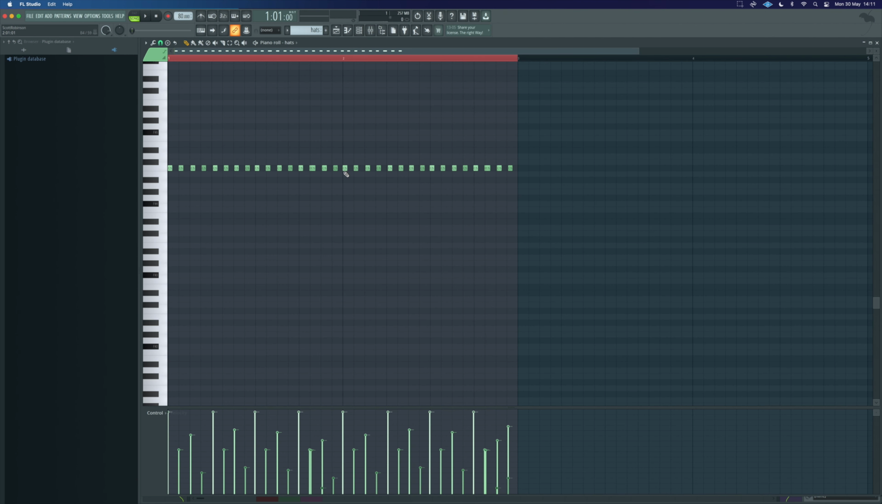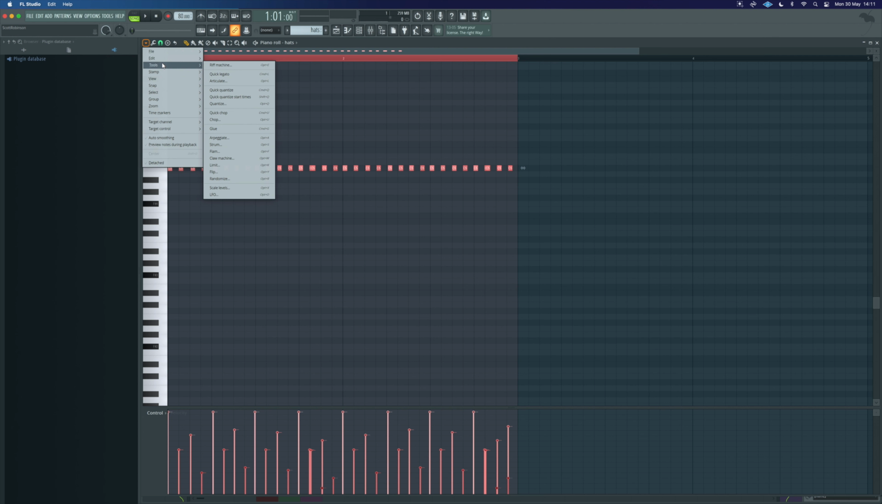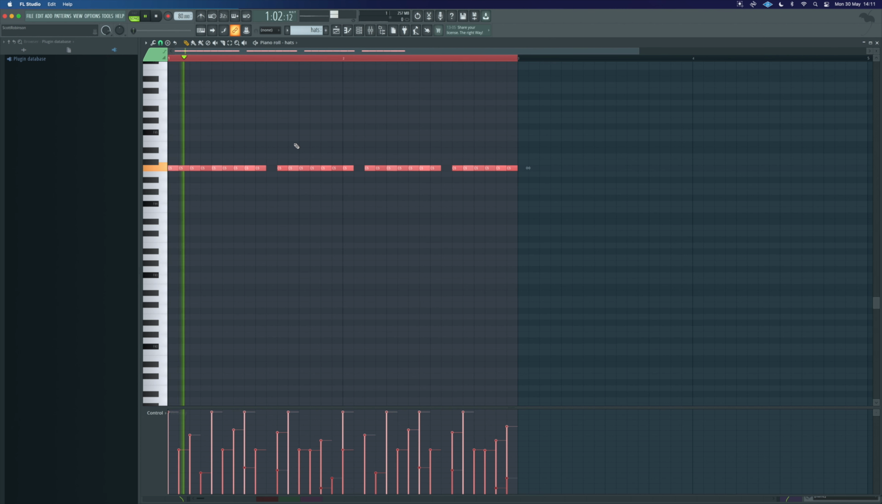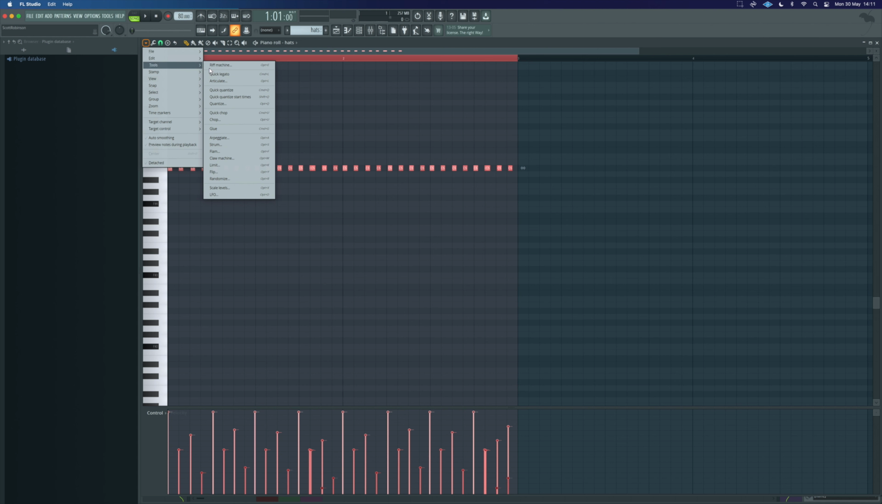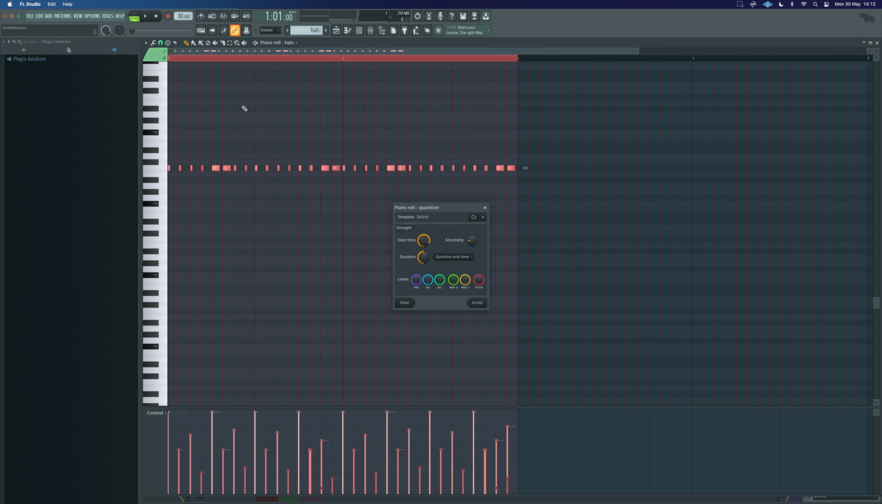Now my hats that I did purposely loose, they're a little bit too loose. Let's select them all up, go into our menus in the piano roll, and we're going to use a tool called Quantize, and we'll just do quick quantize here. Now that may be too rigid for me, so we'll undo that and we're going to go tools again, and instead we'll use the quantize tool and we can dial it in a little bit more manually.